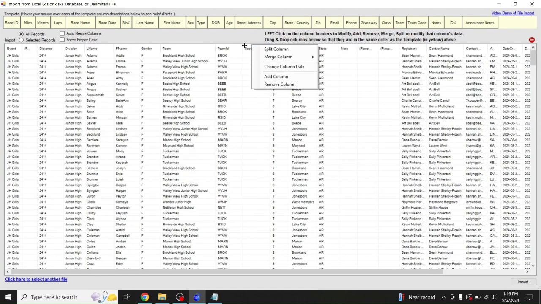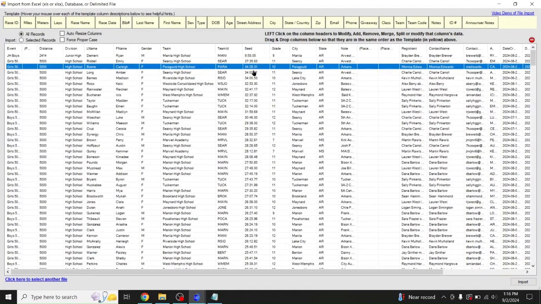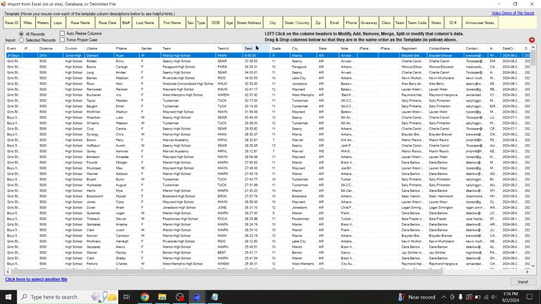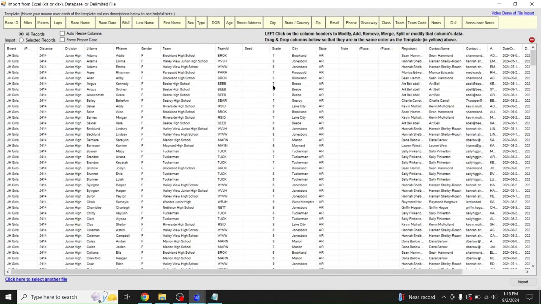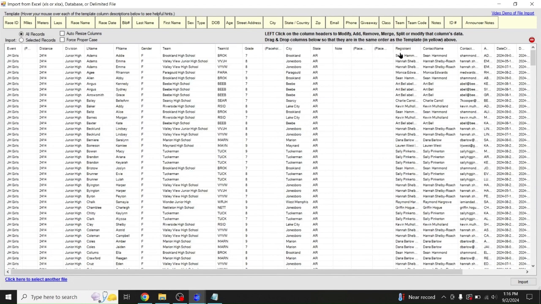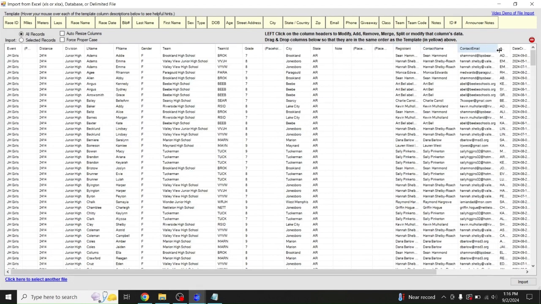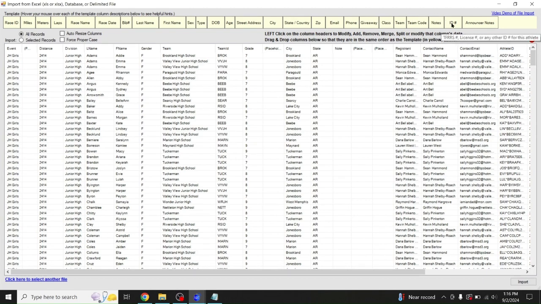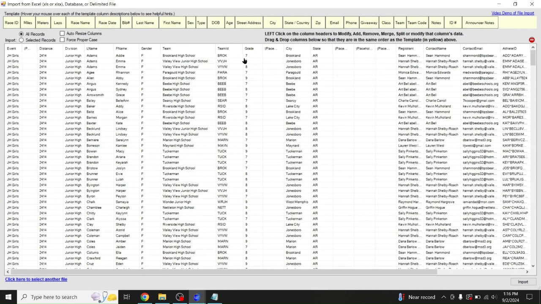I don't really care about their seed times. So if I am curious, that's okay. Someone put that must be junior high. But anyways, so I'm going to remove those. And I do have a contact email and athlete. Okay, the athlete ID is going to go here. Notes field, I don't really need that. So I've gotten rid of enough information to see most of what I need.